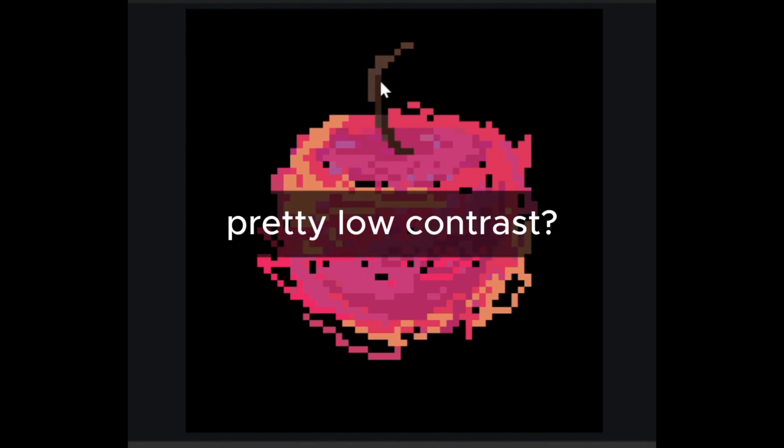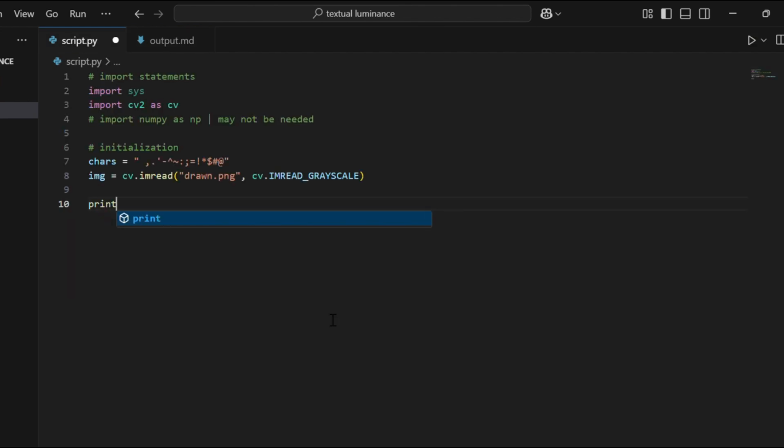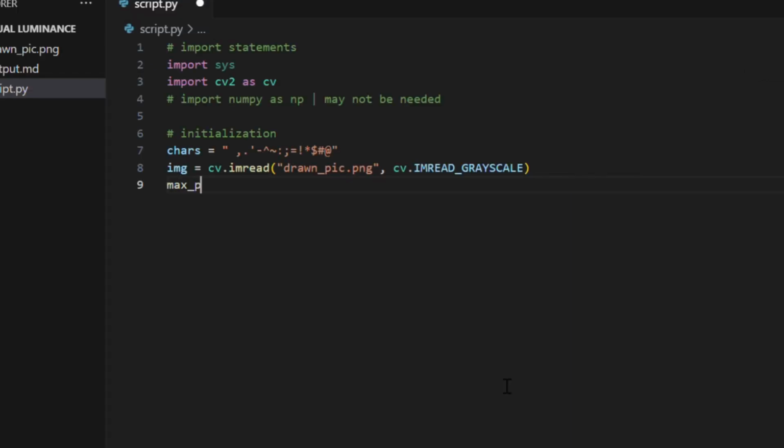I'm actually kind of worried though. This image seems to be pretty low contrast. I wonder how the program holds up with that. Alright, I can't just directly do this. I have to compress the image first into the suitable amount of pixels. And that number I've decided is 116 max for both the height and the width.